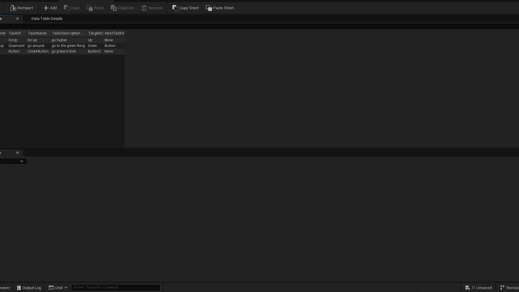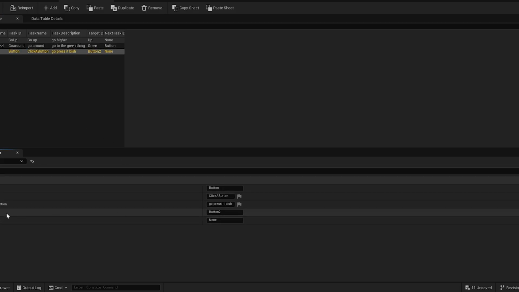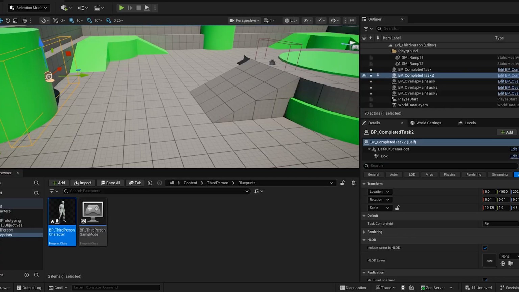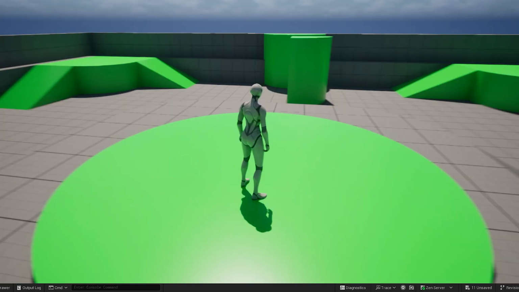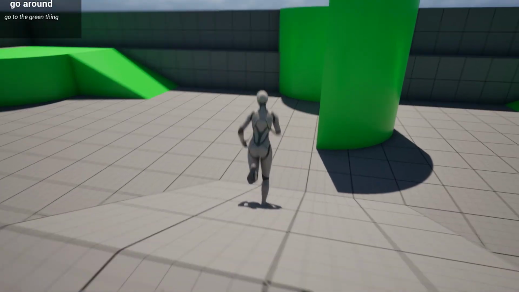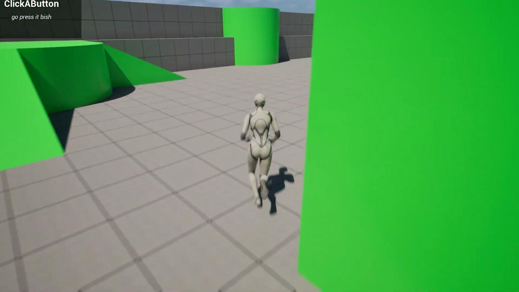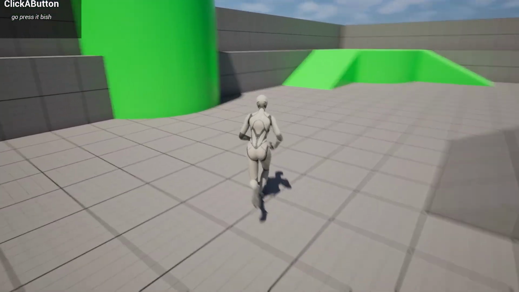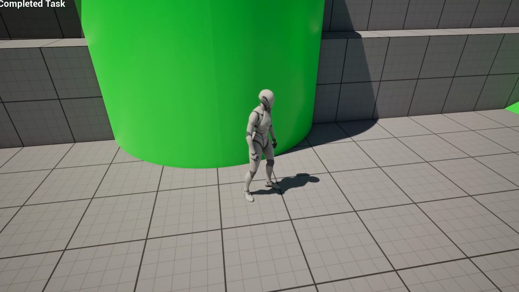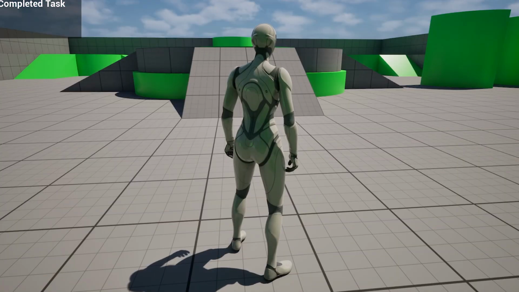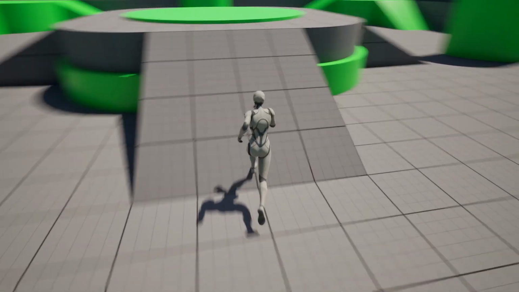Let's see. Click on the button and target ID is button 2. Have it as button 2. And now we have a whole completed task. So go around, bam, click a button. Okay, let's click the button, completed task. And that's it. That's very, very simple.